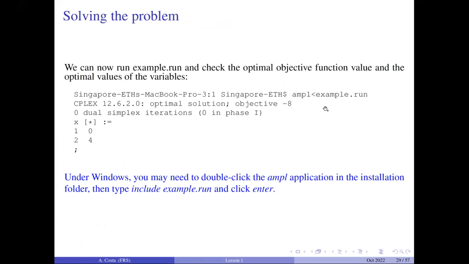Okay, this is the way you do it on Mac, and I think on Linux as well. On Windows, you may have a different way to solve that. So inside Windows, when you download Ample, there is an Ample application in the installation folder. You double click, right? And then there should be a terminal window opening up. And then you write something like that, include the run file, in this case, example.run. And then when you click enter, it should work.